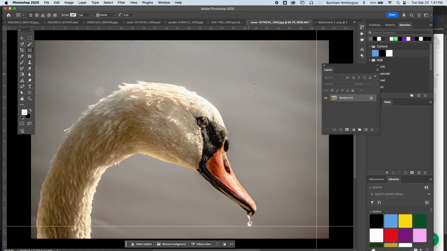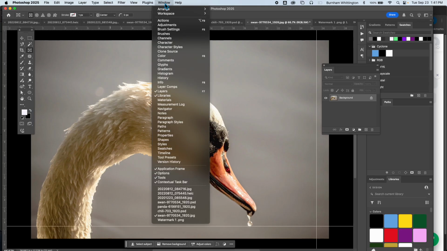Okay, so I'm going to go over how to record an action today. The specific action we're going to create is placing a watermark, and then we will record it and be able to replay it for our other photos. So it starts with opening the actions palette.